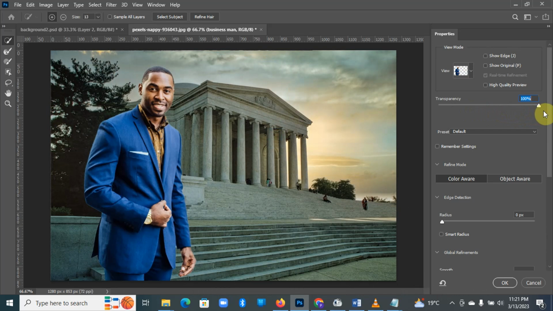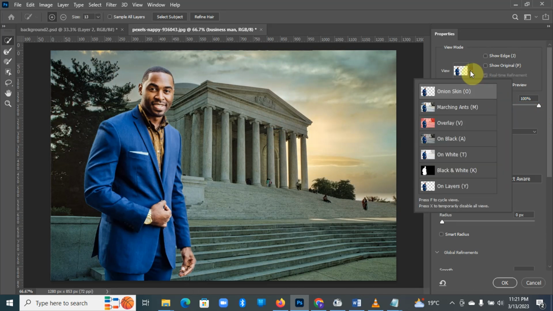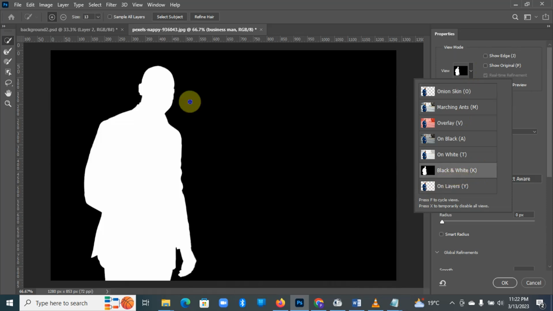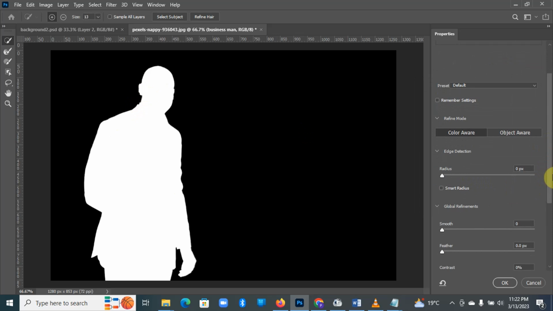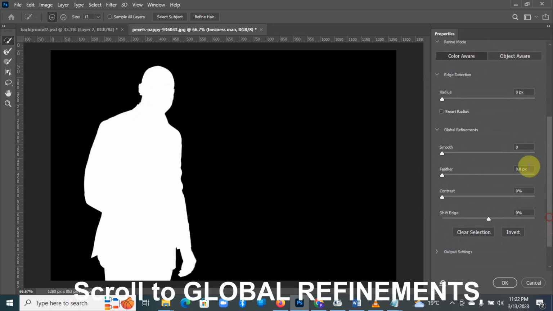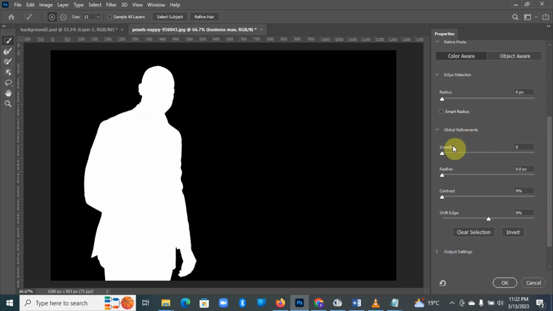First come to the view, and you're going to work with the black and white selection. With the black and white selection, we can examine the edges and see how the selection has been done. I believe that this area is not quite refined. So you scroll down, here we have the global refinements, and I'm going to smoothen out this region. You can see it has smoothened out.